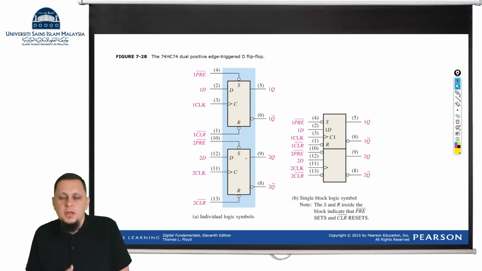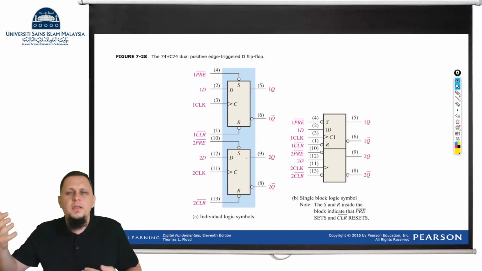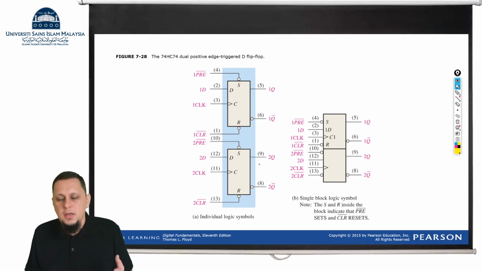You can just create a dual positive edge trigger D flip-flop, etc. You can combine multiple flip-flops and get a bigger storage.